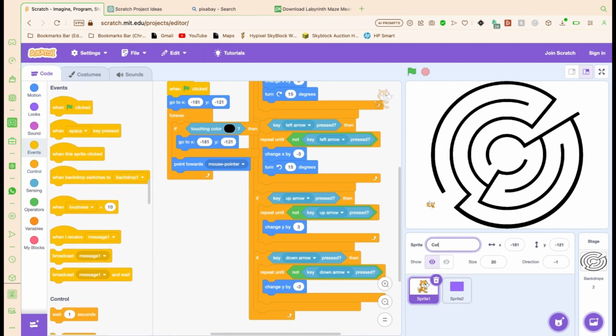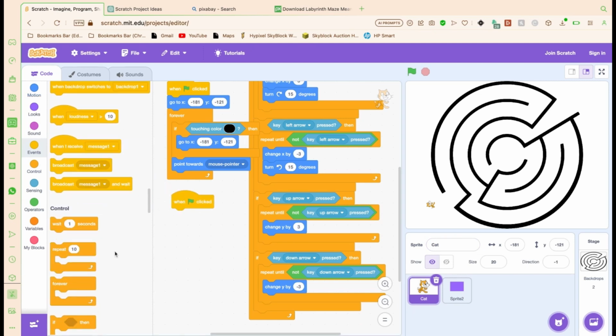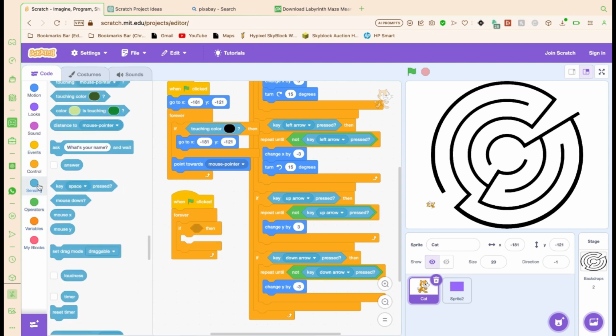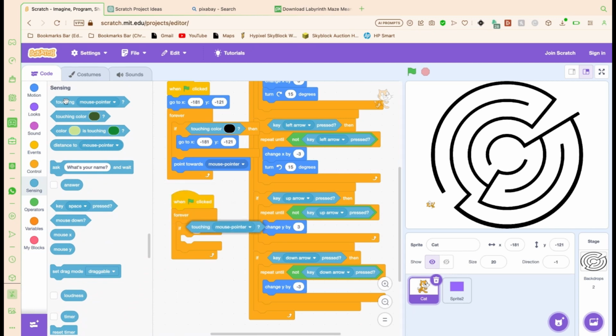Why not name him cat? Then get another when green flag clicked. Then get forever block again. Then get if, and then get touching, not, and then change it from mouse pointer to sprite 2, which is this.